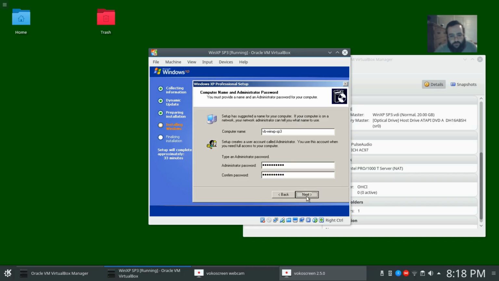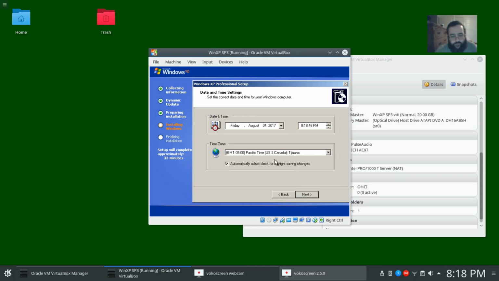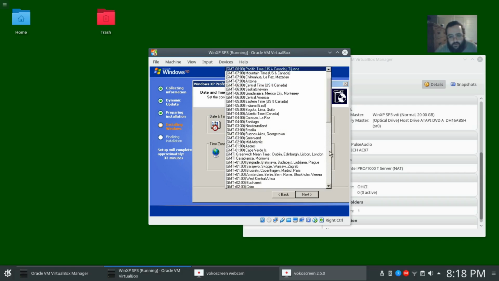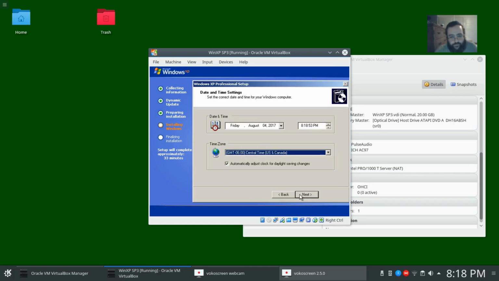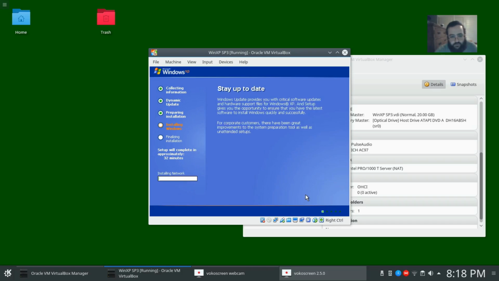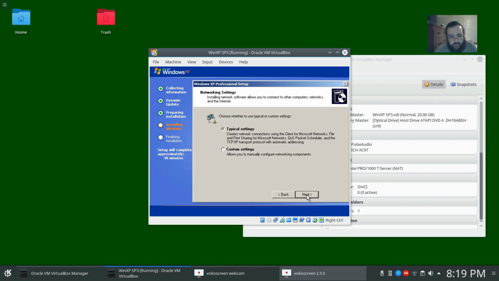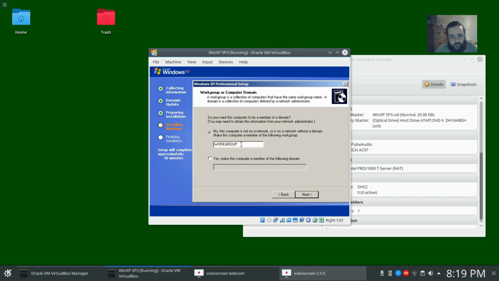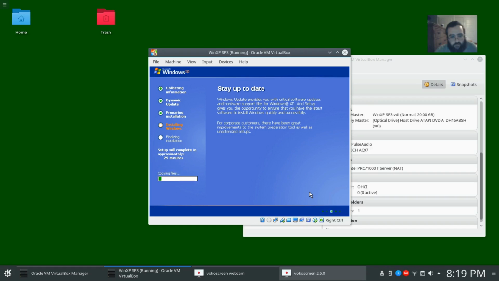Usually I put VB on the VirtualBox installations, and then just a description of the operating system. Okay. And it is Central Time here. Clock is accurate. So we'll allow that. Okay. And now it's going to install some stuff for a while.